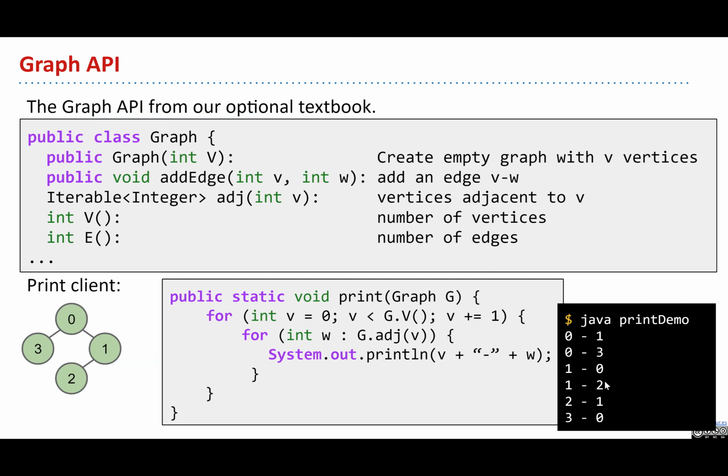Though I will note that my code does not actually do the same thing here because I have extra spaces here. It's a fiction between these two. Close though. Any questions about this? This is what the code would look like to print out the graph.